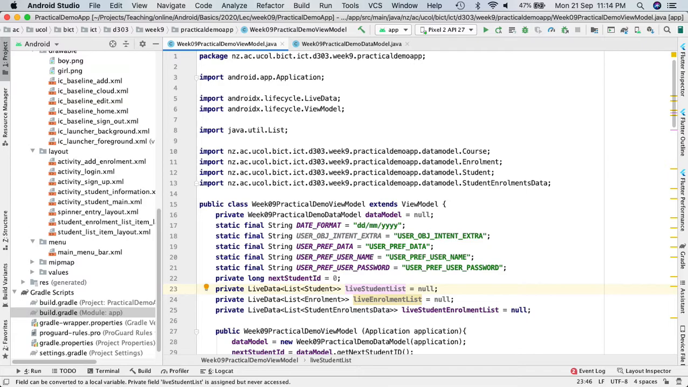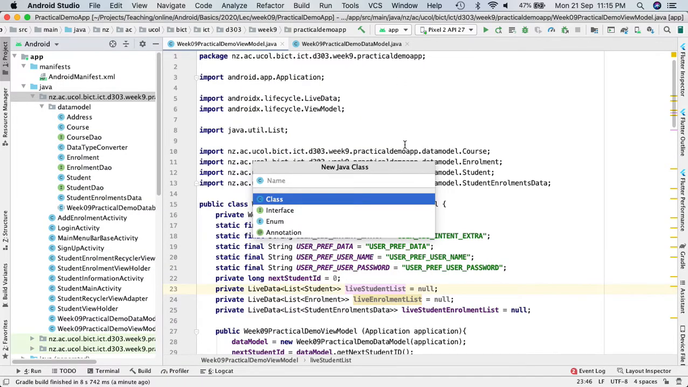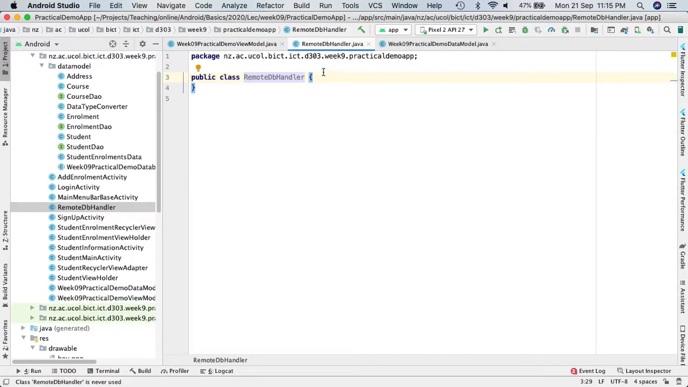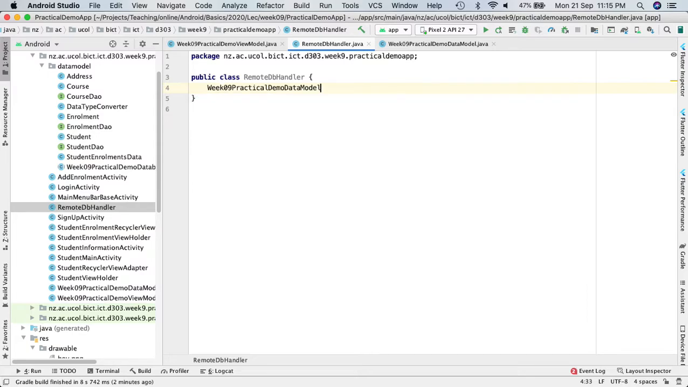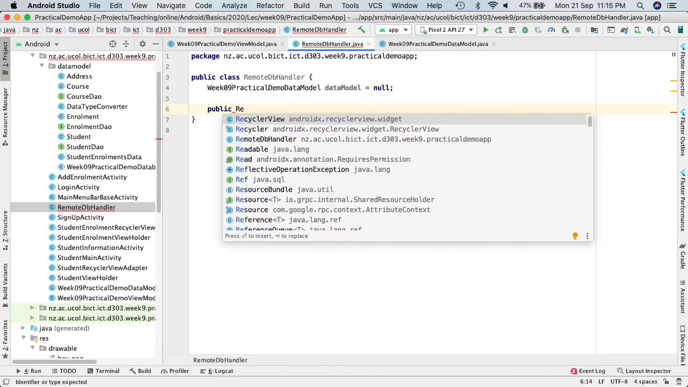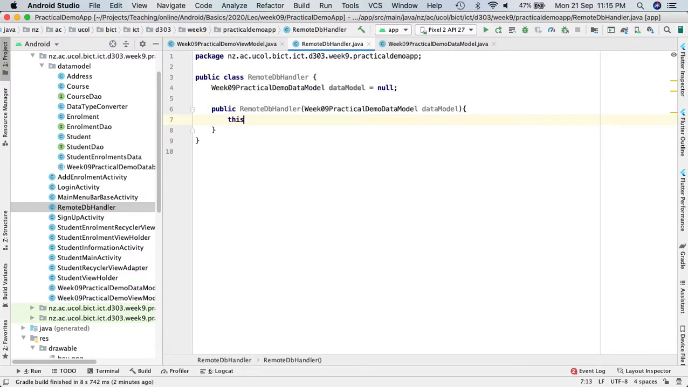So now what we want to do is create a remote database handler class that will help us to add the data. So inside that project we are going to create a new class. We call it RemoteDBHandler, and in that class I want to create that data model. DataModel is equal to null, and then we have the public RemoteDBHandler, and it should also take a data model, and we say that this.dataModel is equal to dataModel. So this is what we have right now.